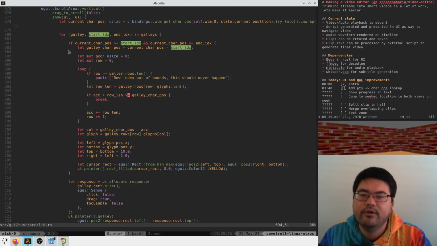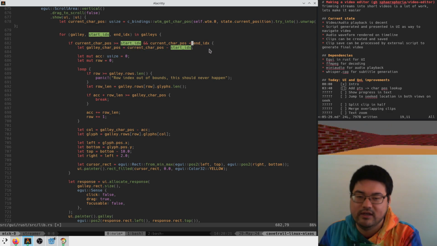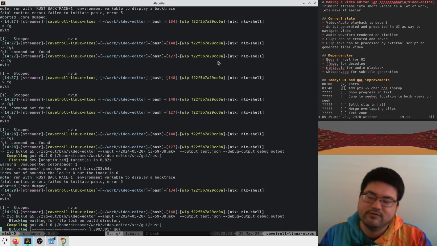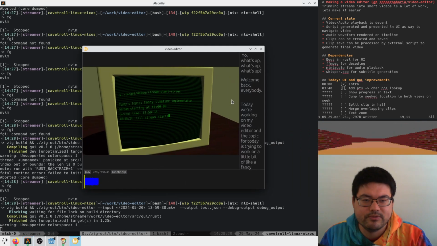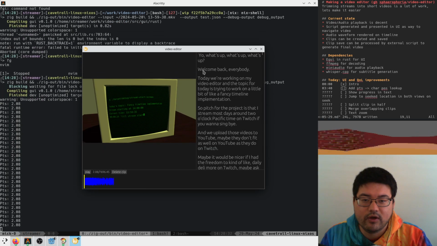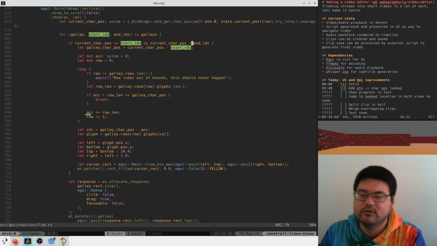So how come the current caret pos is greater than or equal to the start index and less than the end index? Because if start and end are both 0, then the length is 0. So it needs to be less than. Yo, it's okay. That's promising. And if I click here, nothing. We see nothing. We see nothing.